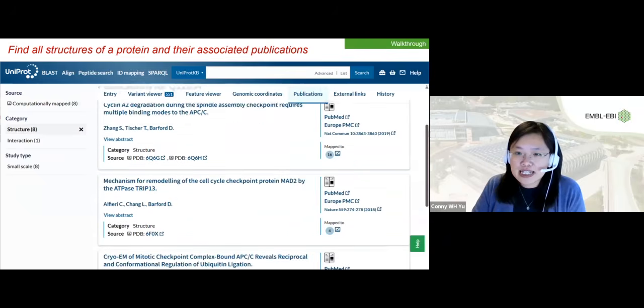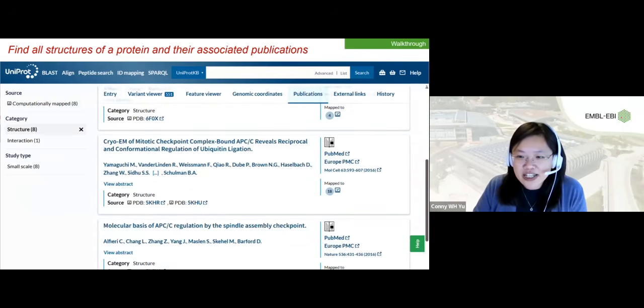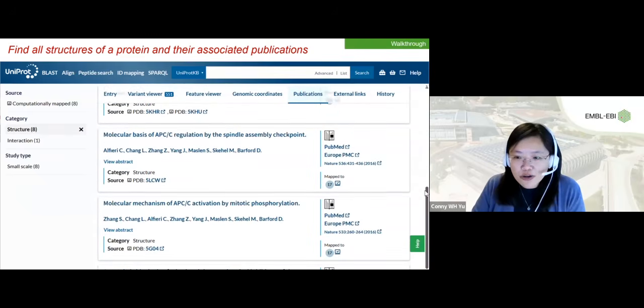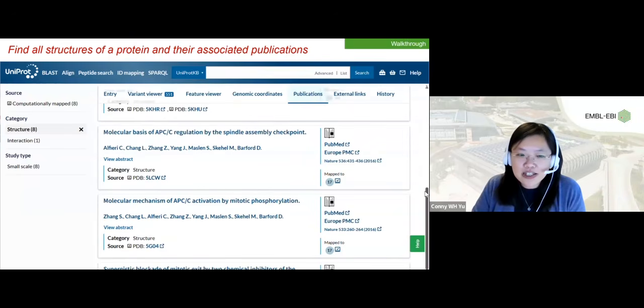So you can scroll to see the list of publications. Each publication is shown with the title and author list. You can click View Abstract to get a sneak peek of what this paper is about. From the source, you can see each publication is mapped to a different structure. You can click on this identifier, which will direct you to the PDB page for more details. You can also click the link to PubMed or EuroPMC that direct you to these databases, or you can click the journal information, which should bring you directly to the article in that journal.